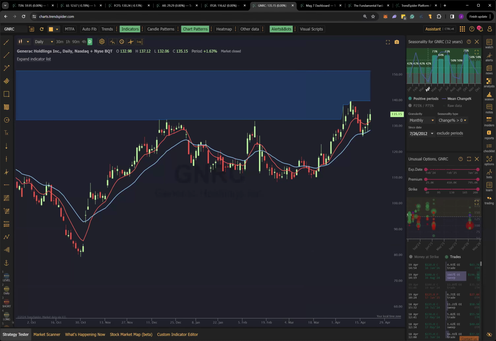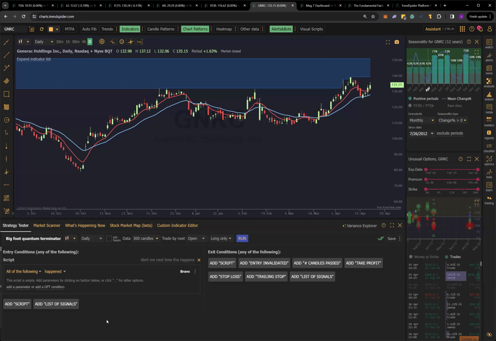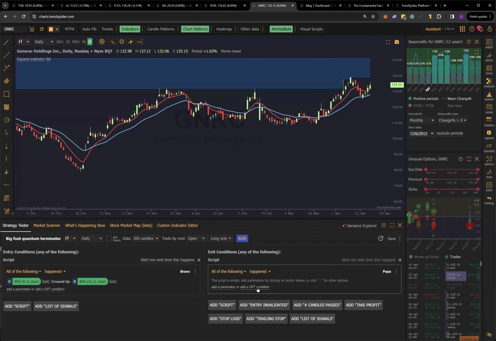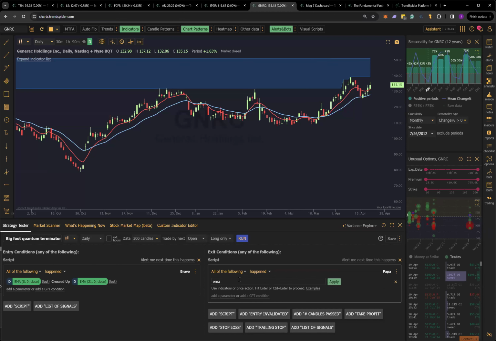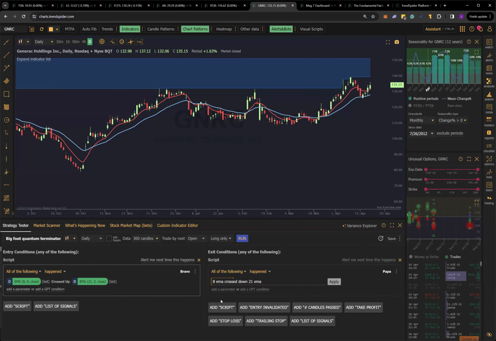So the way that I think to do that is to utilize the strategy tester. And I'm just going to use the example that we just made, those 8/21 EMA crosses. It's a really simple way to showcase what the strategy tester can do. And so what I'm going to do here is, again, go to my GPT conditions. I'm going to say 8 EMA crossed up 21 EMA. I'm just going to test this bullish cross up because I want to see if there's any merit to it and see if this trade idea actually works on these names that we've identified. And then I'm going to say 8 EMA crossed down 21 EMA, and say apply. And so now we've got our conditions built.